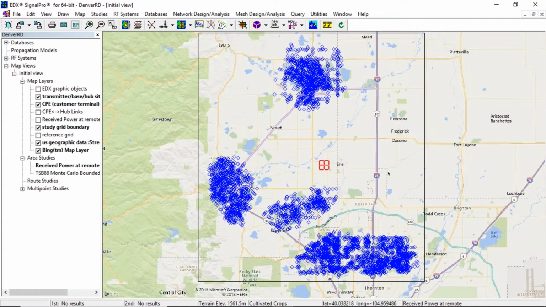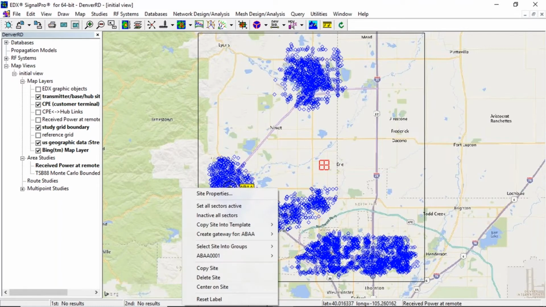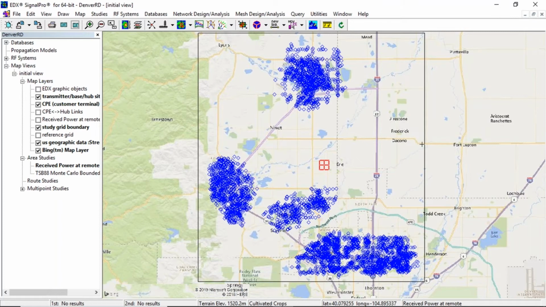We're trying to find out how many sites we need to see if it's something affordable for us to do. So at this point, you could conceivably grab a transmitter site and place it somewhere that you think might cover that area. For the most part, however, we can't do that. We can't just place sites wherever we want.